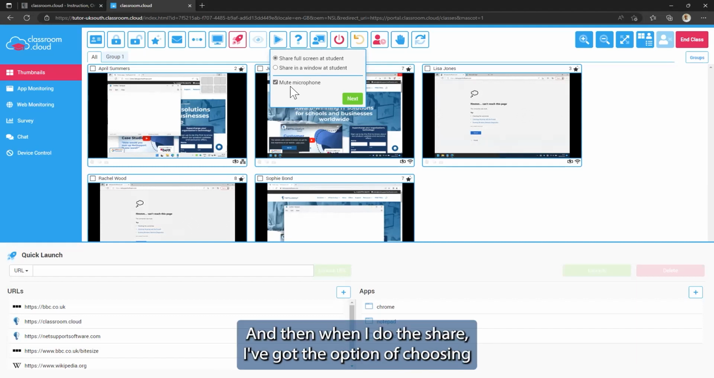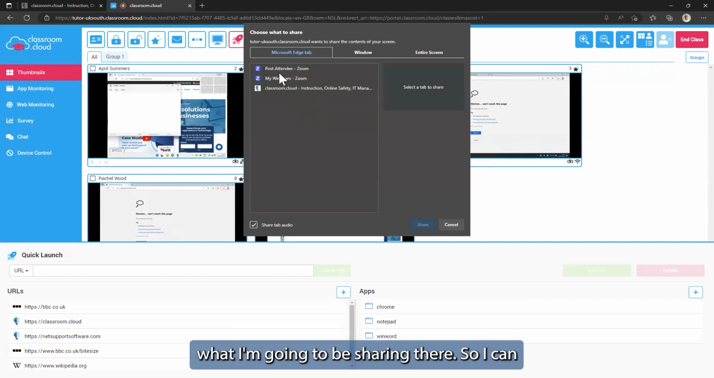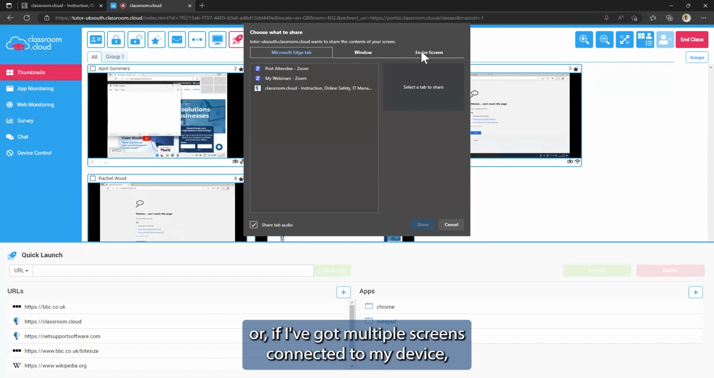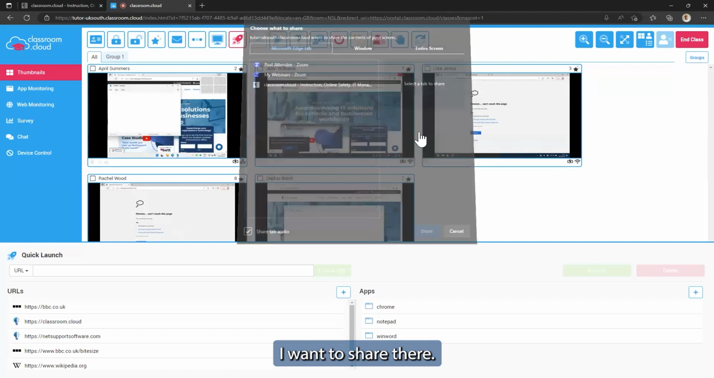And then when I do the share, I've got the option of choosing what I'm going to be sharing there. So I can choose a particular tab in the browser. I can share a particular window, or if I've got multiple screens connected to my device, I can pick the particular screen I want to share there.